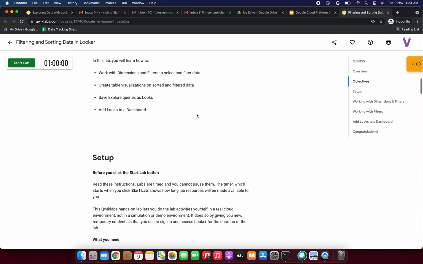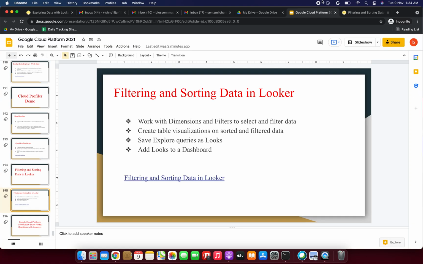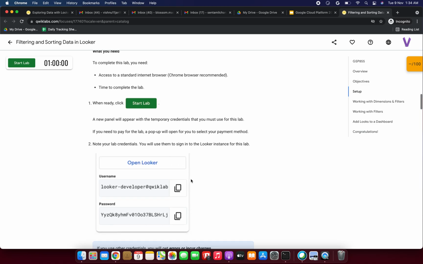In this demo, we are going to learn how to work with dimensions and filters to select and filter data. Then we are going to create table visualizations on sorted and filtered data. Next, we are going to save explore queries as looks. And finally, we are going to add looks to a dashboard. Okay, so they have given the explanation about Looker. What is Looker? It's a modern data platform in Google Cloud that lets us analyze and visualize our data interactively.